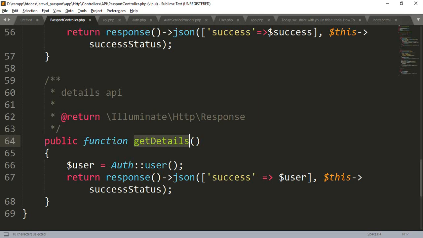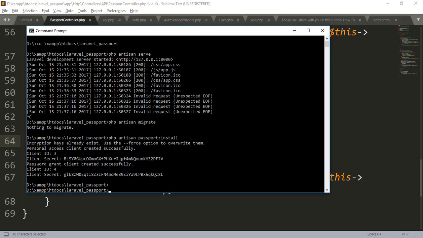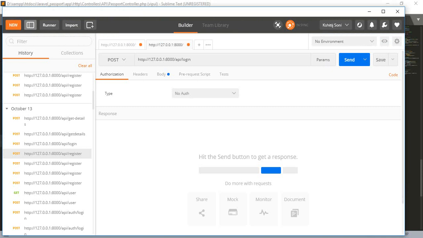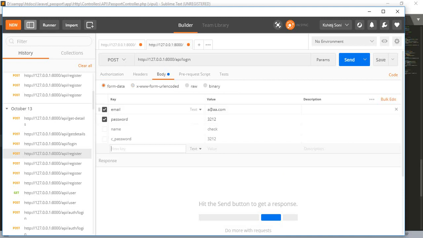Open the Postman REST client and fire the URL. For that, you have to serve the application. So for that, you have to use the php artisan serve command in your CMD. I have already created the user, so we have to log in with that. So make a URL like api/login. In the body, I have to pass email and password. Then click on the send button.